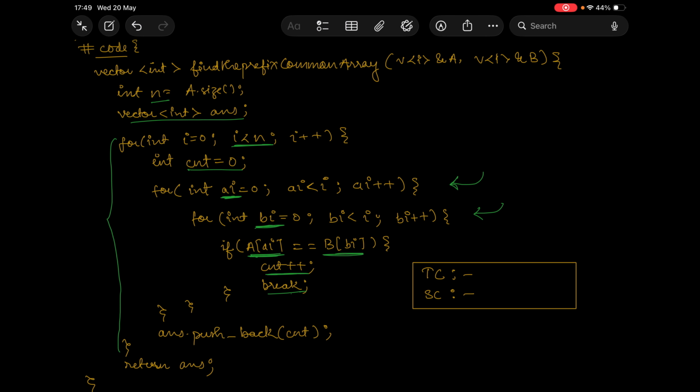So we can directly break from there, and for both the values we have to go only till I. We are finding the answer for index I, so we only have to explore till I, to see if we find a common element or not. Likewise we will keep updating the count, and at the end we push that count into our answer array and return the answer. So that is the approach we are going to follow, basically finding the answer for each index.